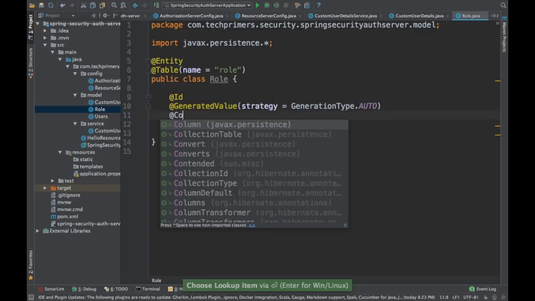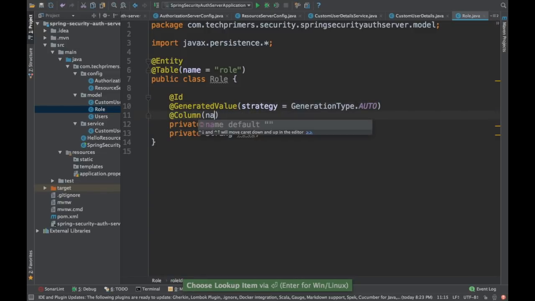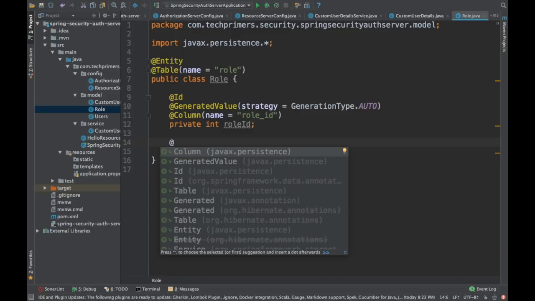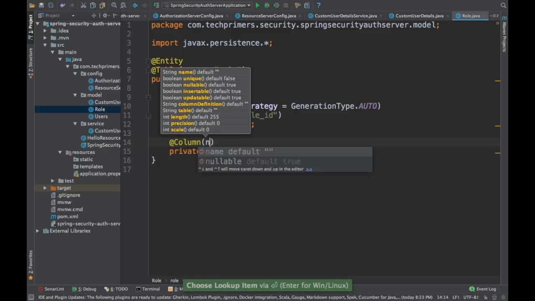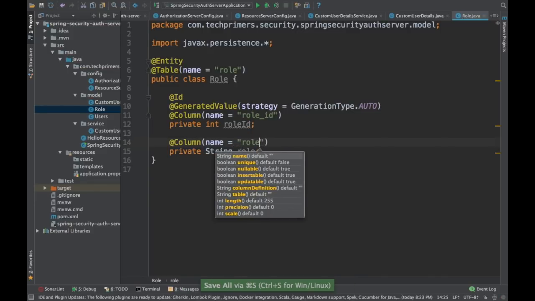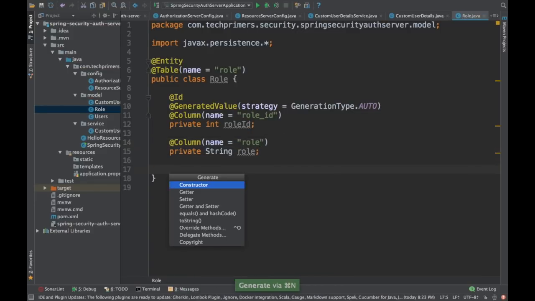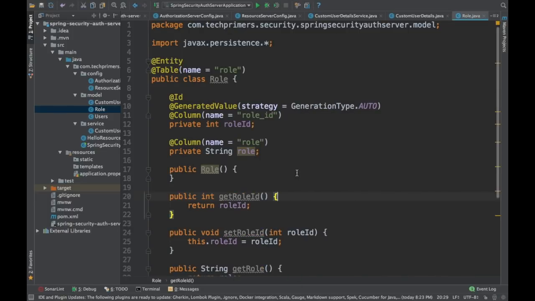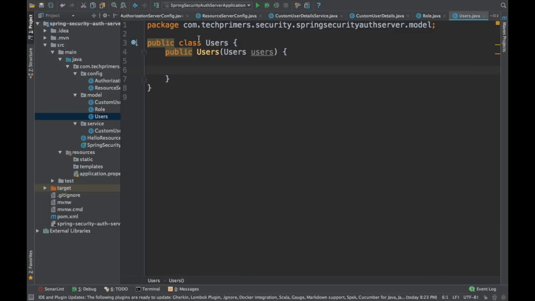And I need to map this to the column which says role_id, that's what we had in the database. Okay, so this is the Spring JPA notation. That's what I have done. So for the role table, the column name should be role. I'm going to add a default constructor for Hibernate, and I'm going to add some getters and setters. I think that's done. We don't need anything else. So what we have done here is we have just created a role model, and then we have added annotations which Spring JPA requires.